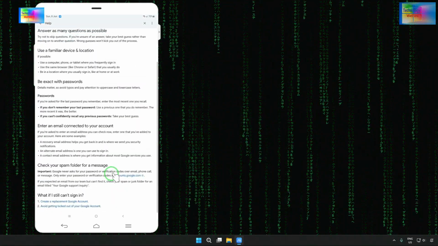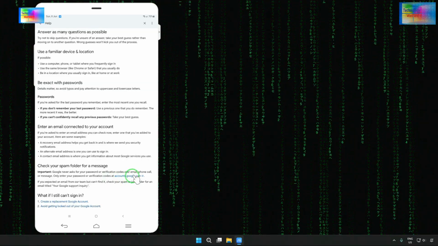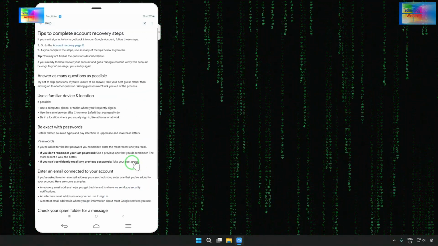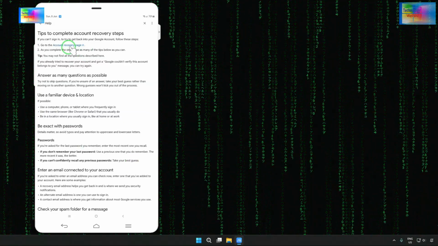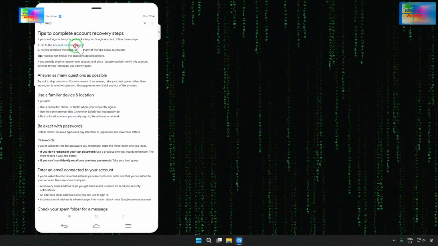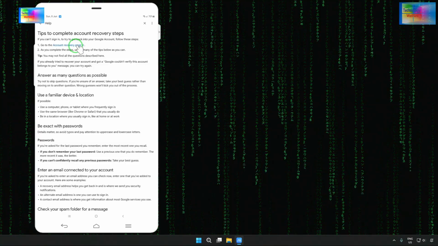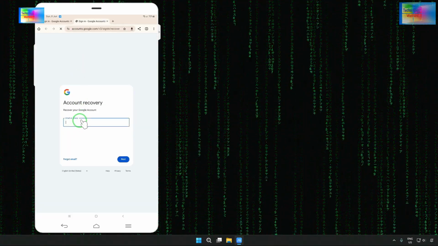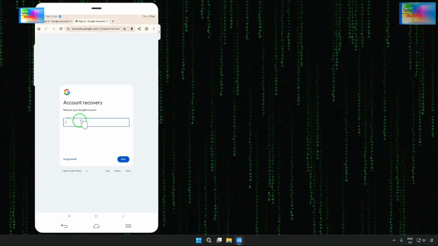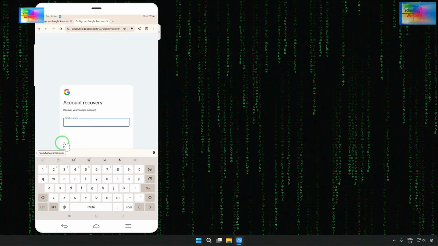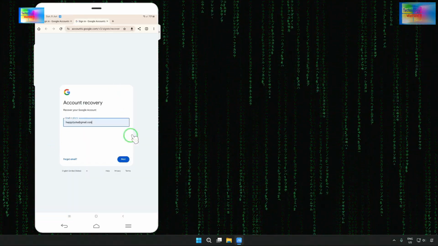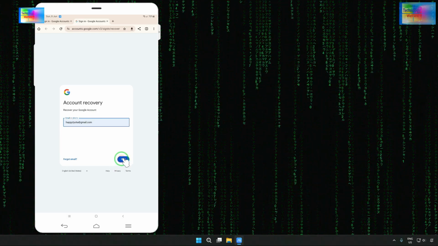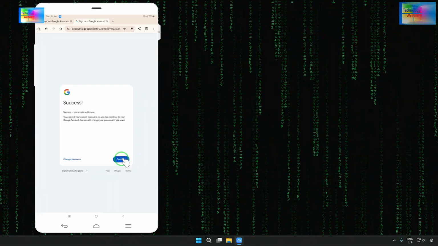So now here is account.google.com. Here is an error, but of course right now we must opt for the account recovery page, because this page is designed for this. Let's see. Now here we come directly to it. We will have to write in this particular Gmail, and simply tap on next. Let's see what's going to happen.